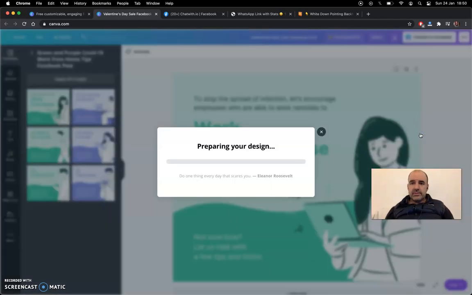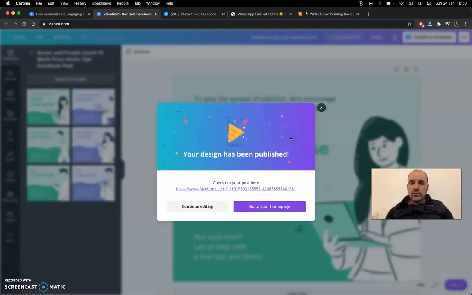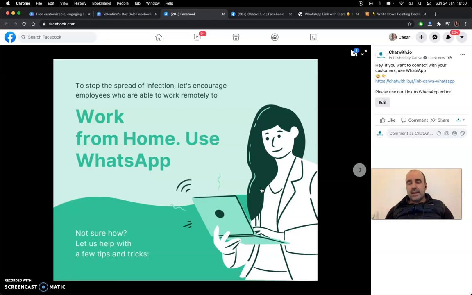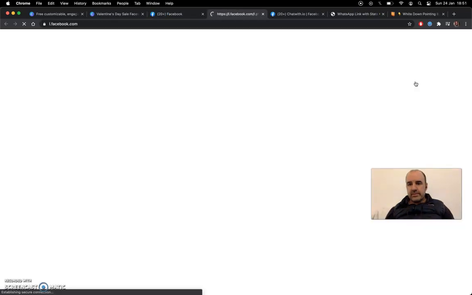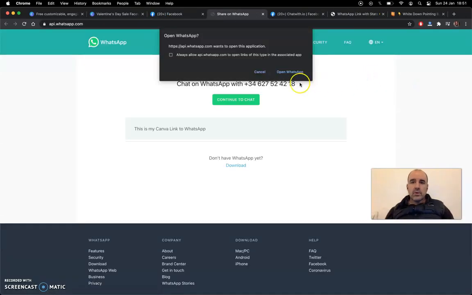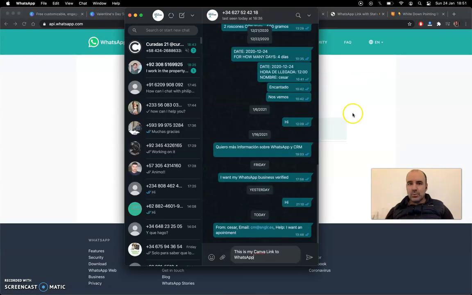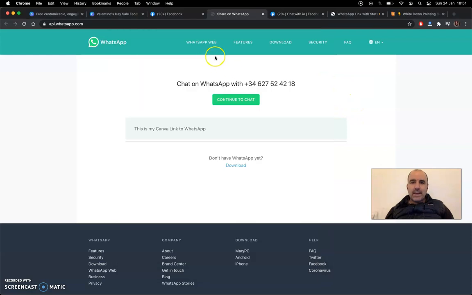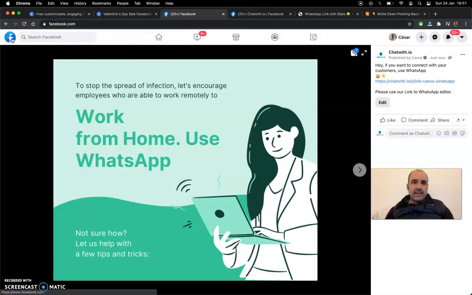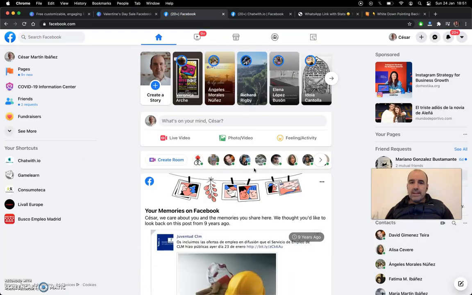Okay, so we are going to publish this, and this is very good, because from here you put it in your WhatsApp account. It's really important to understand that users don't go to your profile. Users see your content in the stream, in the news feed. So this is my link to WhatsApp. The user can click and they go to WhatsApp. That's what we really want. And what we have here is a nice post built with Canva.